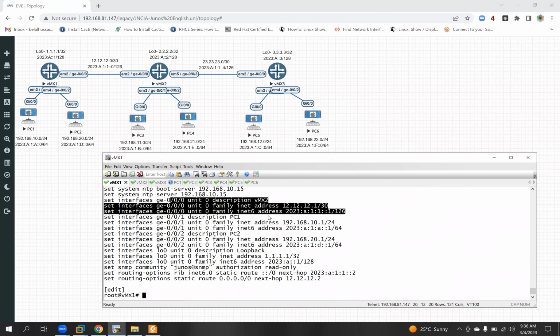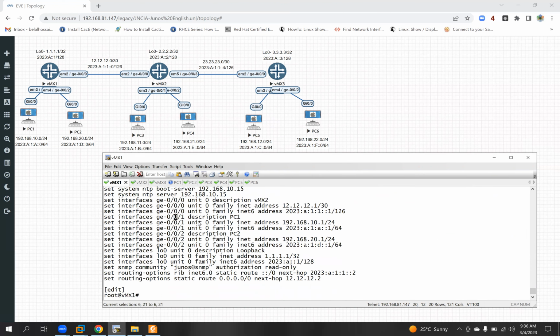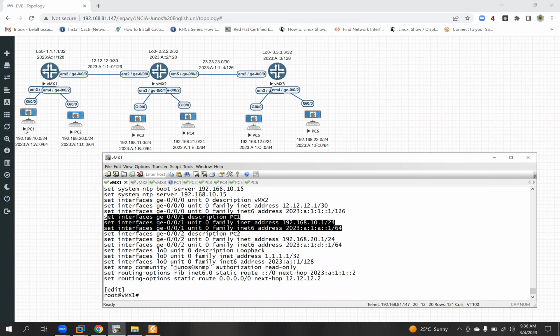The IPv6 address is also configured, and go to gig 0/0/1. The network is 192.168.10.1/24, 2023:a:1a::1. This is the one LAN connected with PC1.